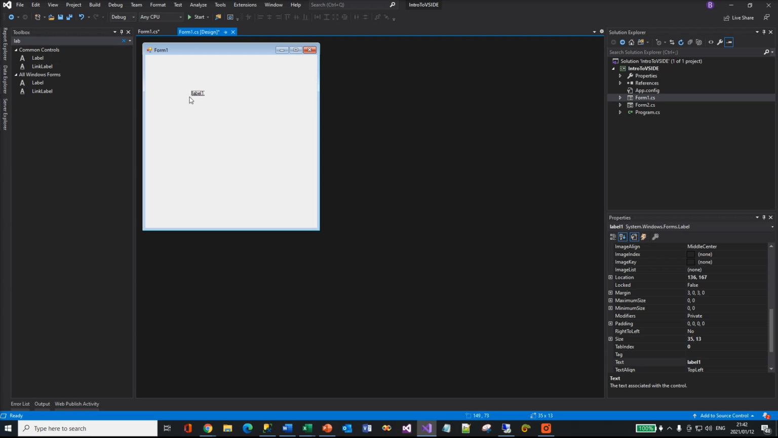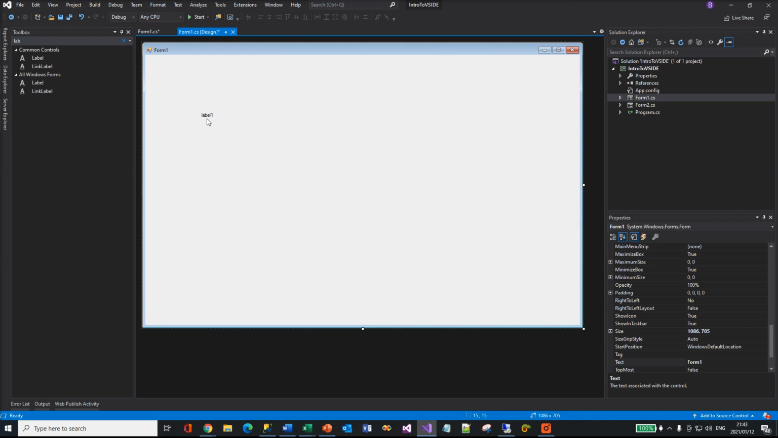I can move this control within my environment, but I can't move it outside my environment. I can move it within my form, which is my current environment. I can make my form bigger and move it further around. So I've got a label.